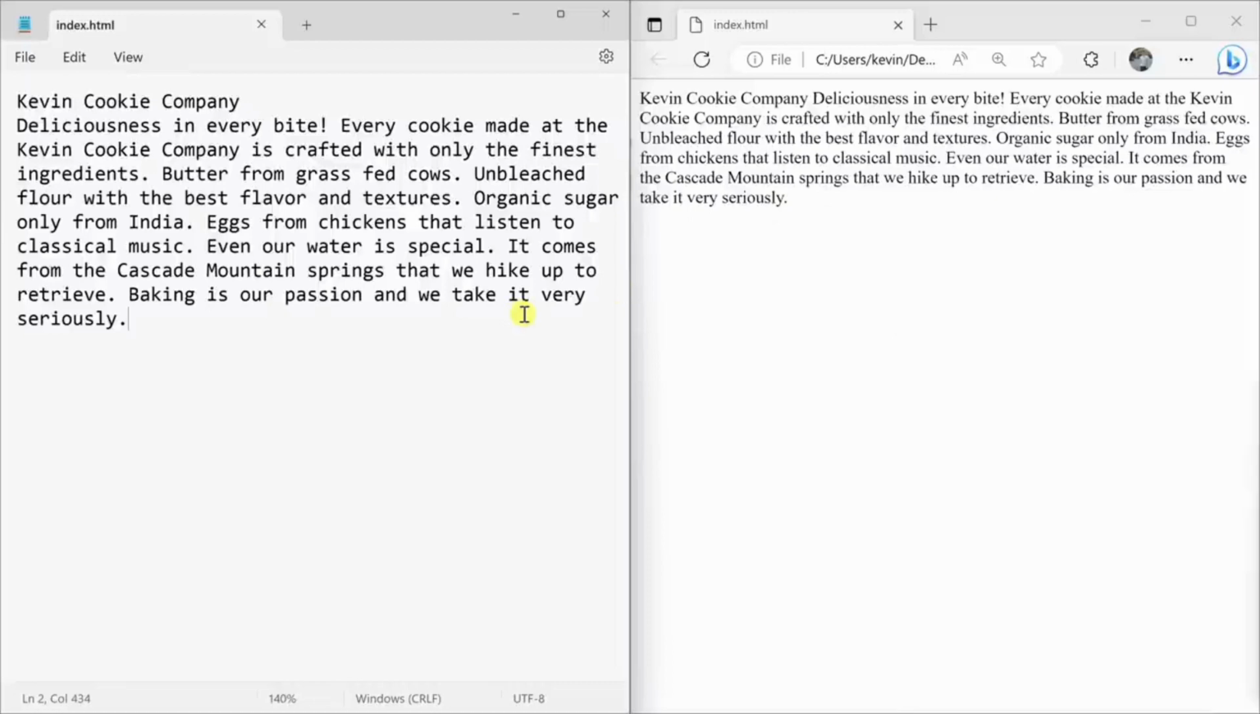Let's now insert our very first tag. I want Kevin Cookie Company to be the header of this entire page. To insert a tag, we're going to enter in the less than symbol, followed by H for header. Then I'll enter in a 1. This is the biggest header. And then I'll enter in the greater than symbol. So there's my very first tag.